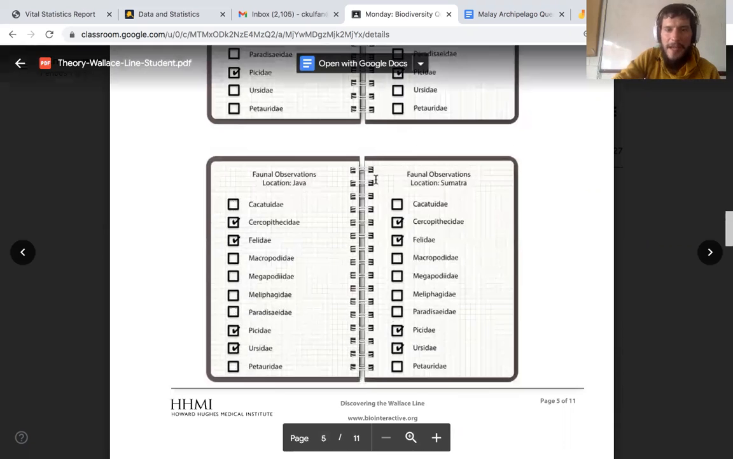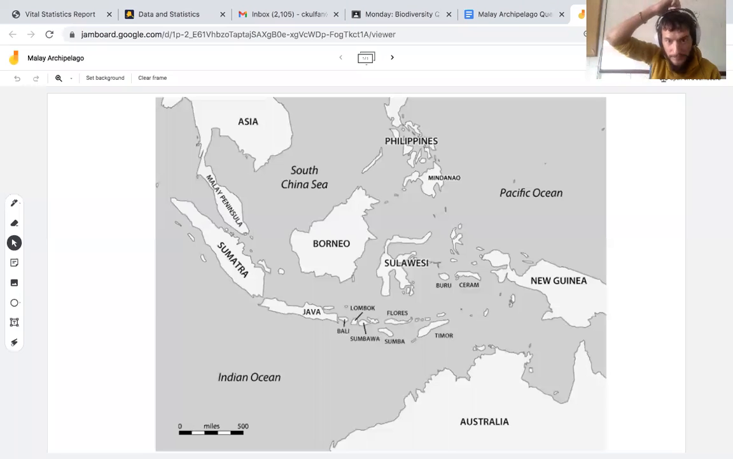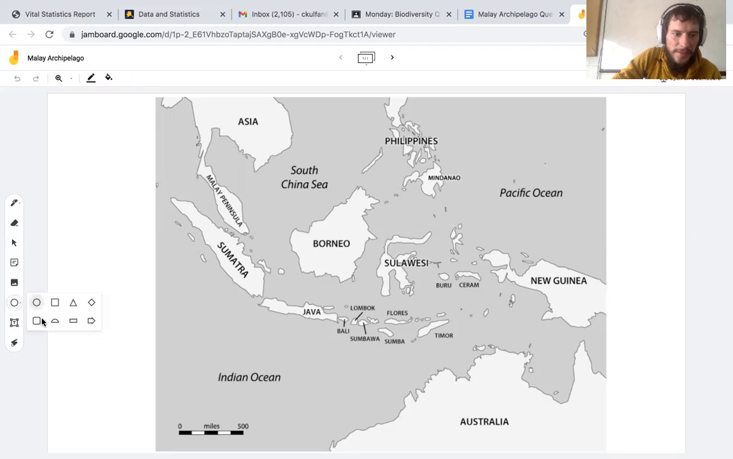So you're going to use this map in the Jamboard. Again, you each have your own copy of this, and you're going to record where he was seeing all of these organisms. It might be easiest just to use a shape to represent the different organisms. In the PDF, they tell you just to draw a line showing the boundaries, but it might be easiest just to mark which islands have which animals to start with.